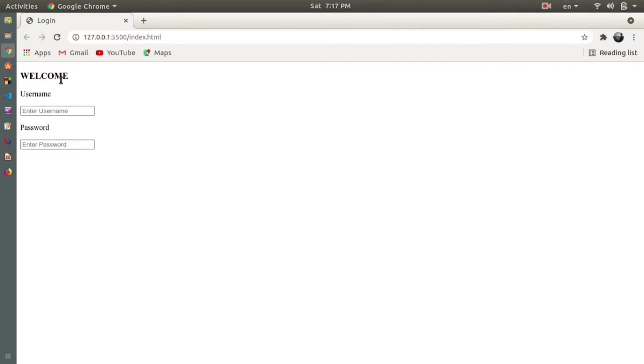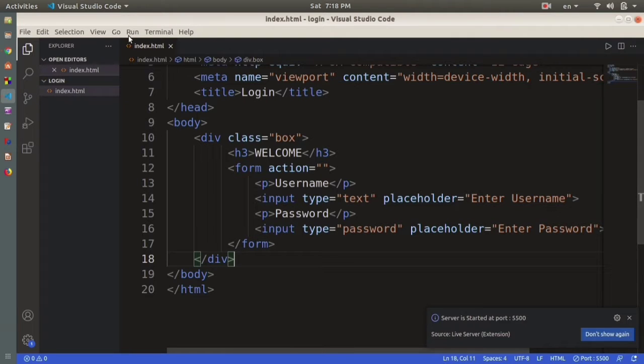So this is how it looks till now. We have got this welcome header, then we have got this username, and here we can type the username, and then here is the particular password area where we can type the password. Now let's go to style.css and do some styling here.